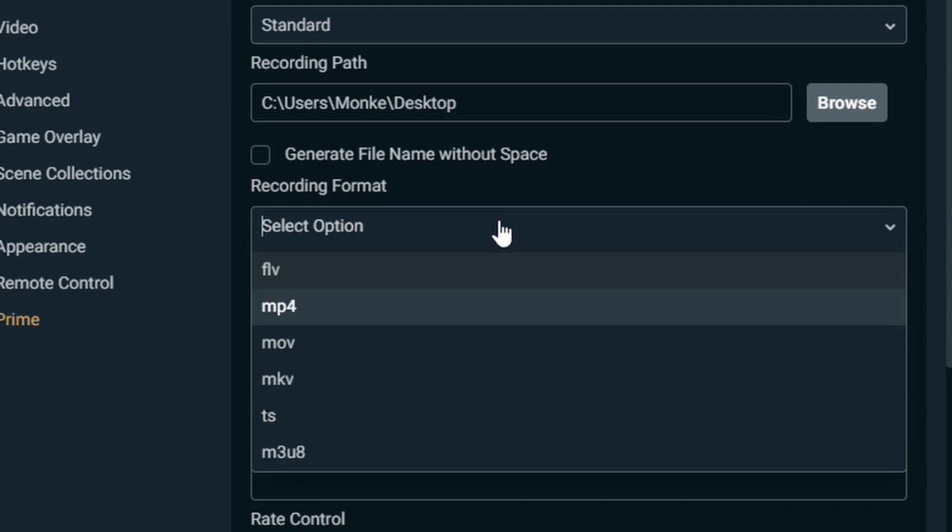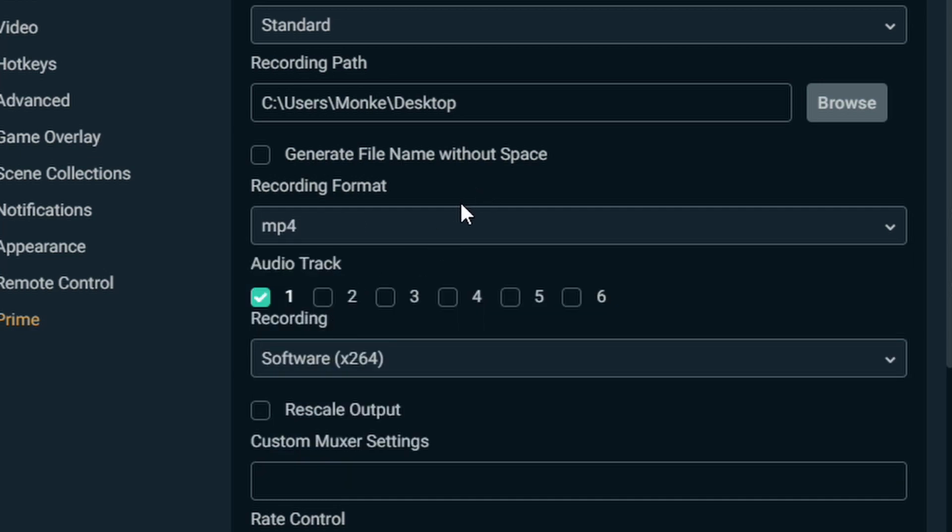Okay, then next on the agenda is going to be the recording format. Make sure this is set to MP4. If it's set to FLV, which it is by default, then your videos won't show up in Resolve. So make sure this is set to MP4. If you can't find your videos, it's because it's not set to MP4. Bear that in mind. That is very, very important.